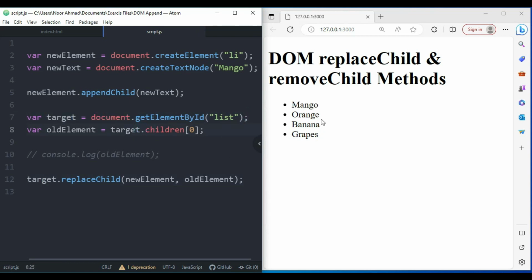And now when we save this, here you can see the apple is changed or replaced by mango. And if I use the index 1, and when we save this, here you can see the orange is replaced by mango. So this is the use of a replaceChild. You can replace any text, any element by using the replace method.